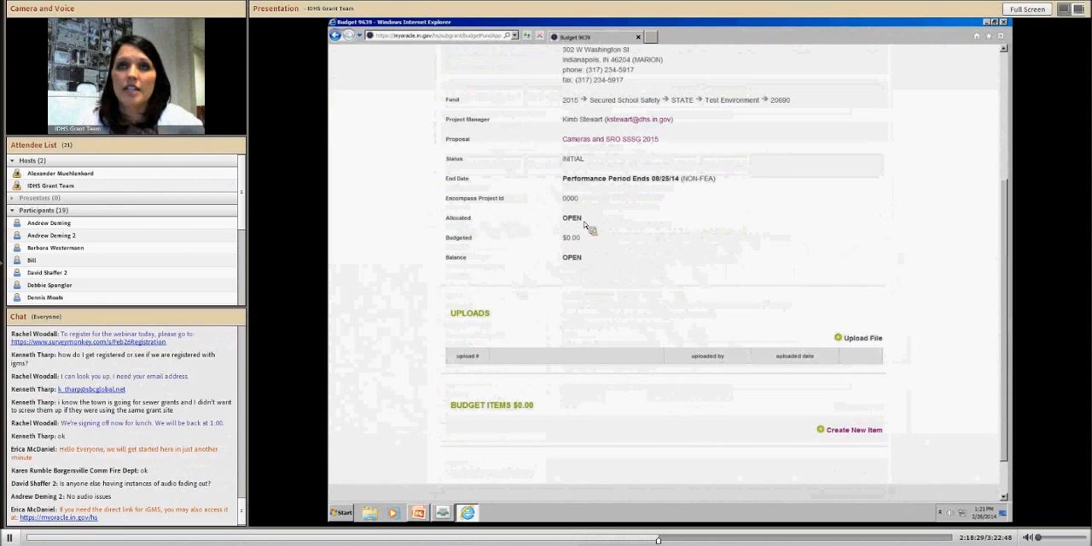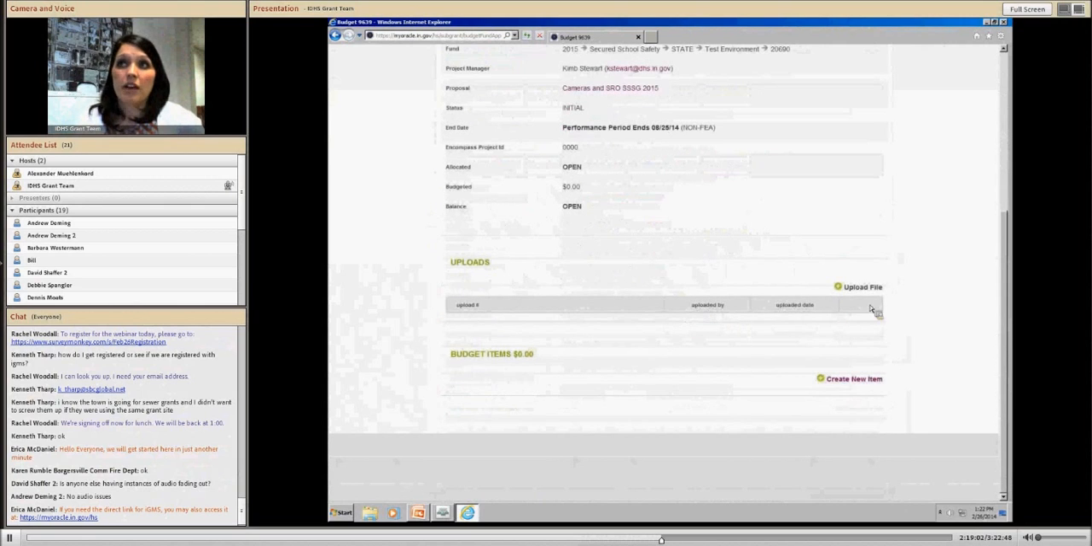The allocated, it says open. The reason for that is we make every allocation open when we're asking for solicitations. Everything is an open allocation because we're asking you, what do you need? Once we make final awards, that will not say open anymore. It will actually put a dollar amount in there. Budgeted obviously is 0 because we have not put any budget items in yet, and then the balance is obviously open. And then we don't have any uploads.